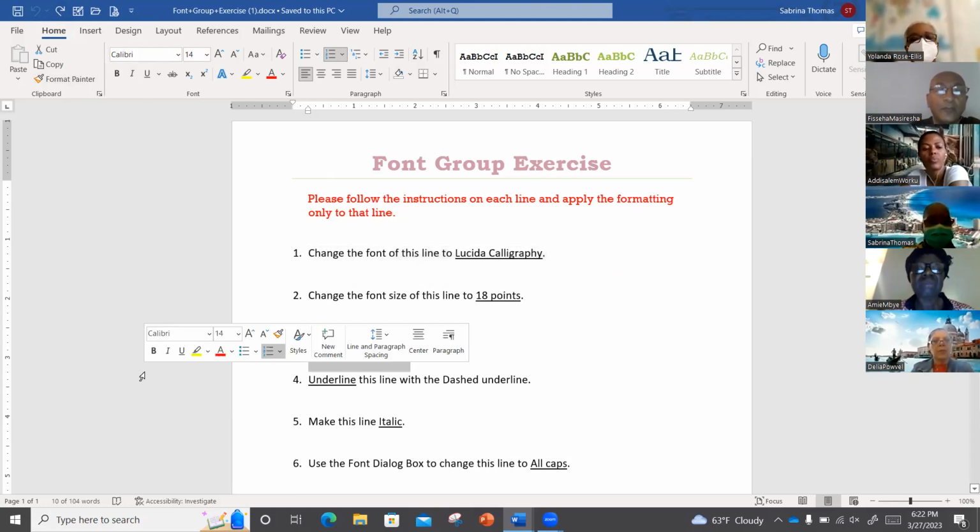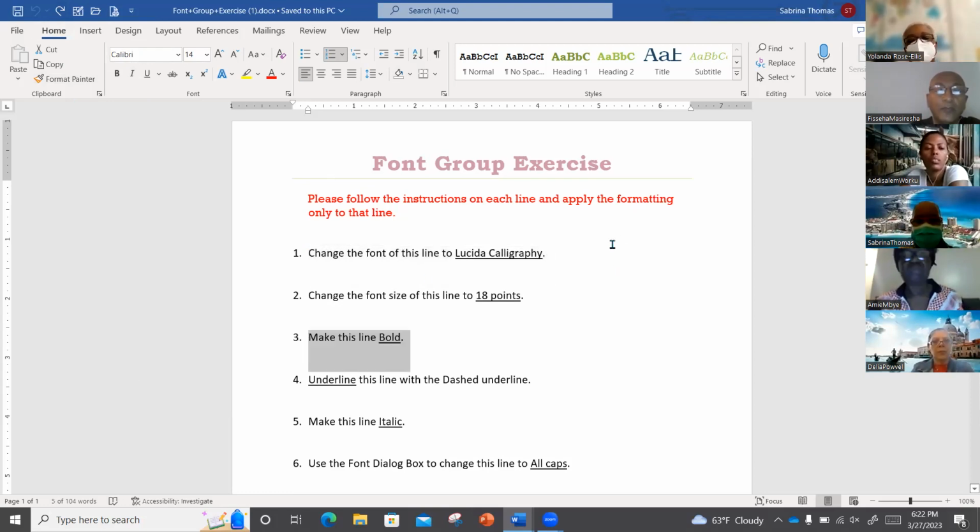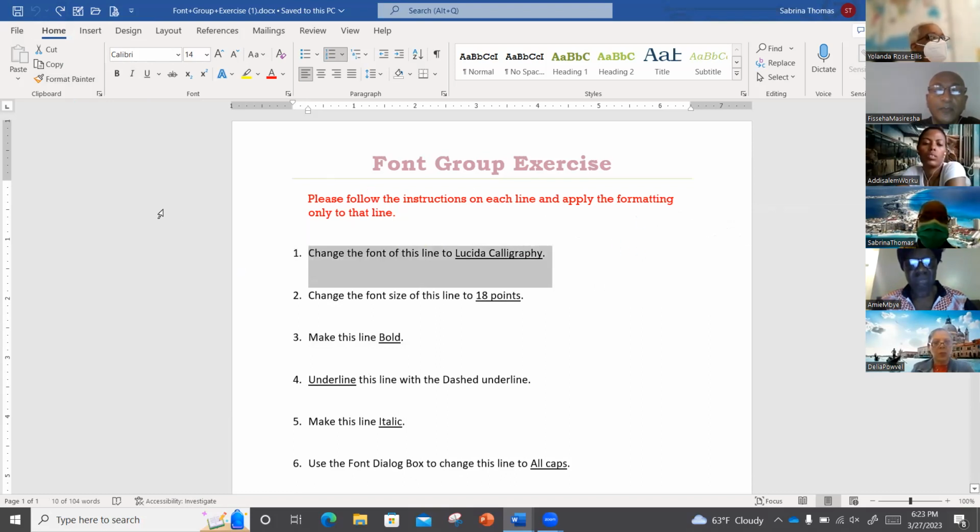Okay. So the first thing I'm going to do, I'm doing number one, change the font of this line to Lucida calligraphy. So I'm selecting line one. Wait a minute, sorry. Do it the easy way. Just click in the left margin to the left of the line. Just click once there. Make it easy. So I selected that number one.